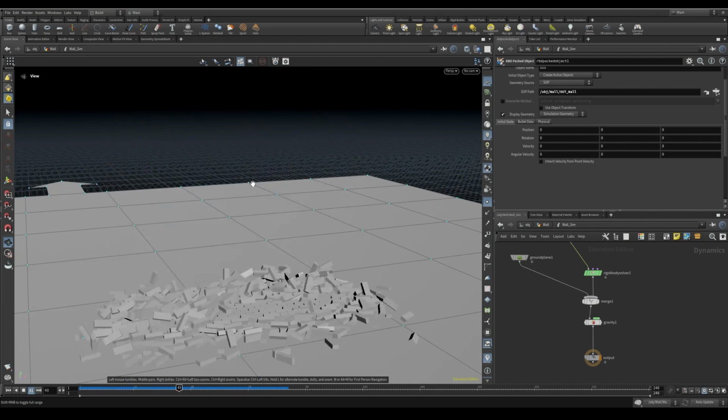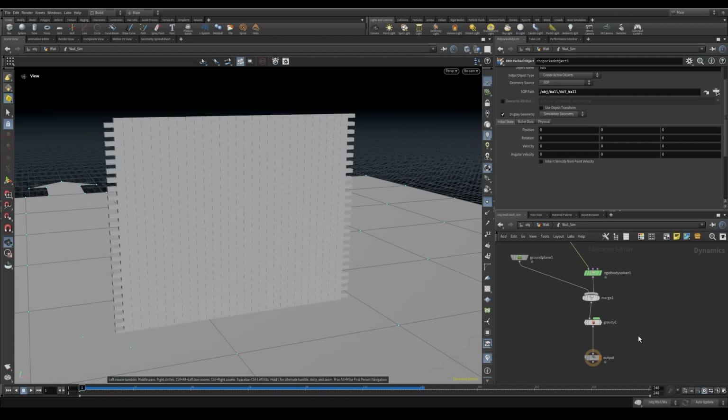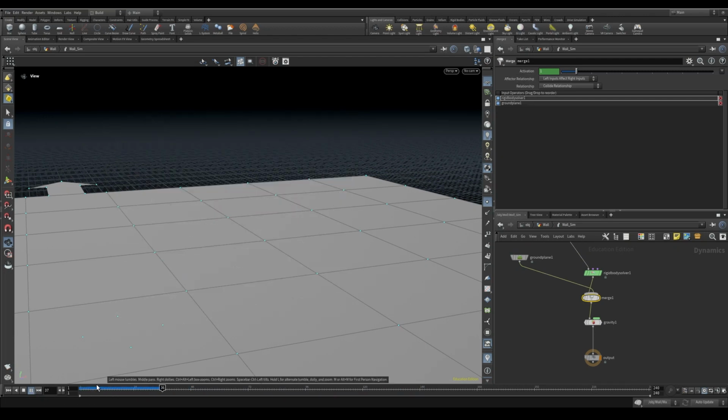Because we have gravity and a ground plane, they're coming into contact here. Again, one of the most common mistakes that I see with students is they accidentally reverse their inputs here without realizing it, and you'll see that it'll just fall through the ground plane.